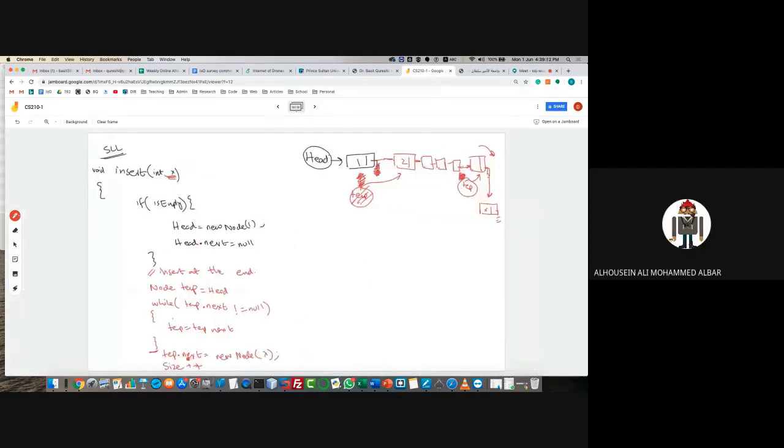Shouldn't you do this inside the while loop? Not size, I mean the temp dot next. No, if you do this inside the loop, that's going to be a problem. You're adding so many nodes. We don't want that. We're using this loop to move temp from the head all the way to the one at the end. It would create new nodes in each position. So far, so good?